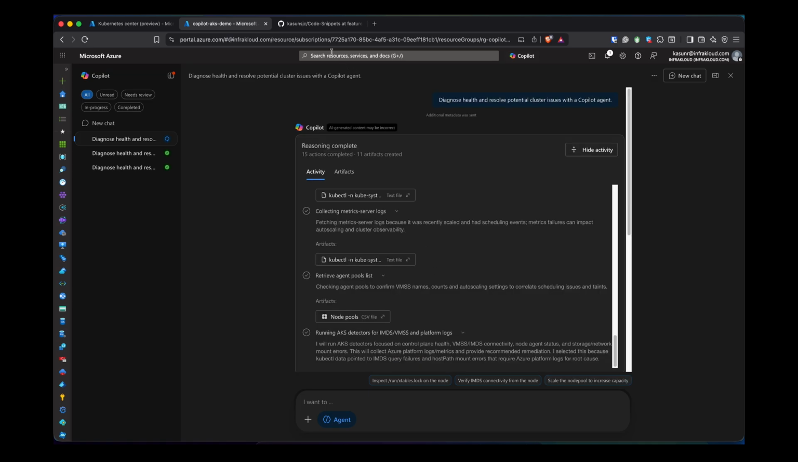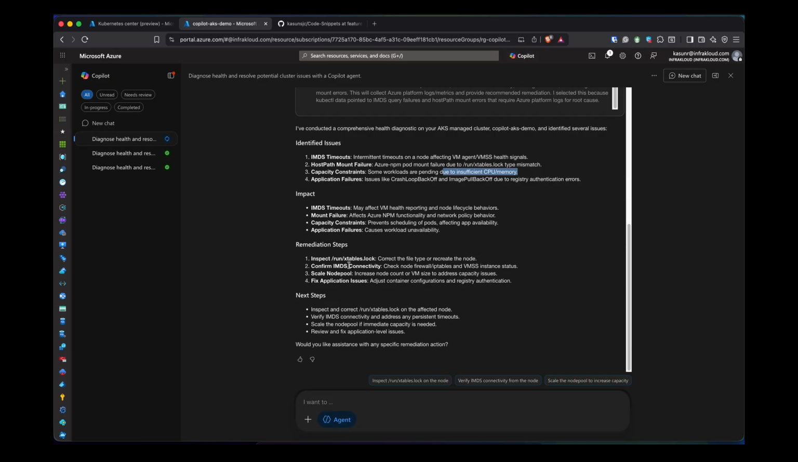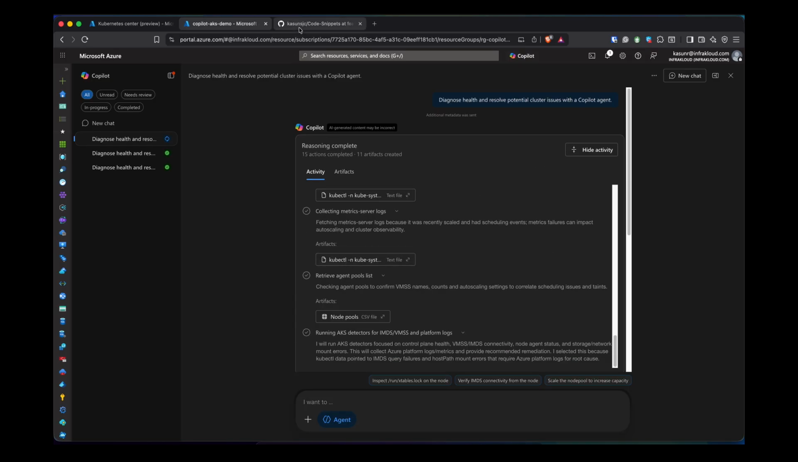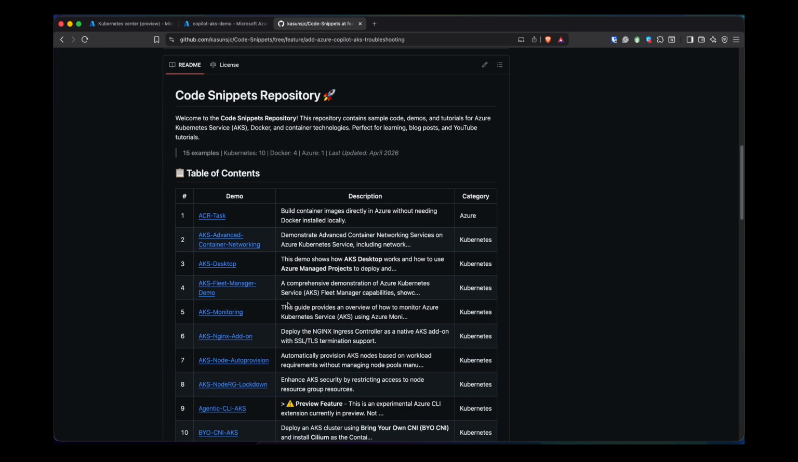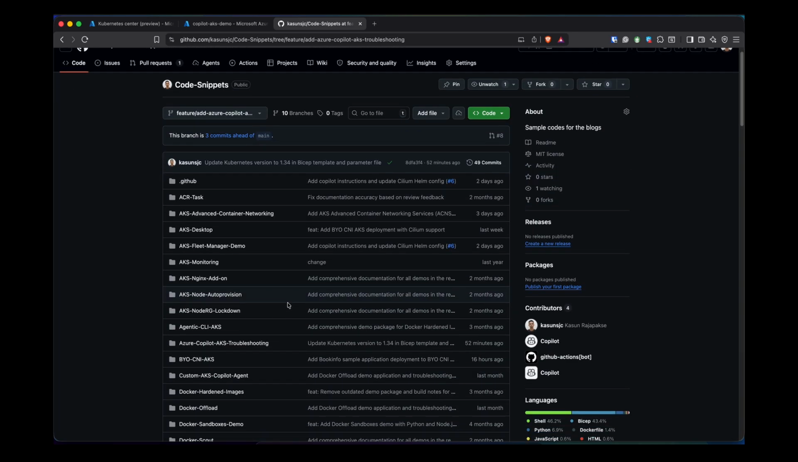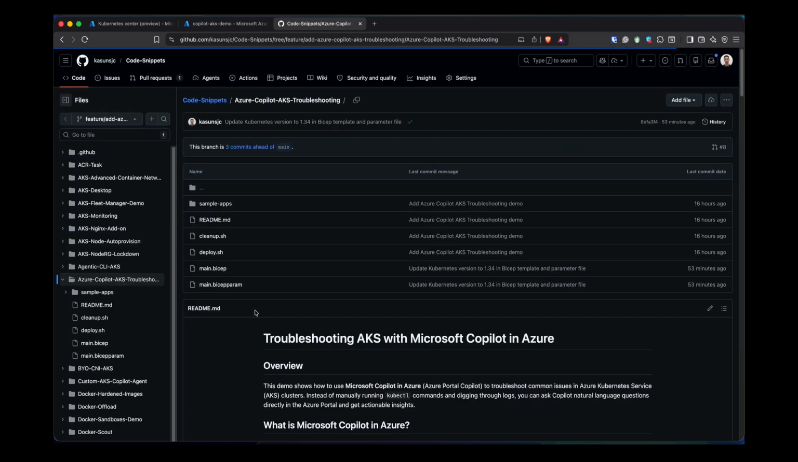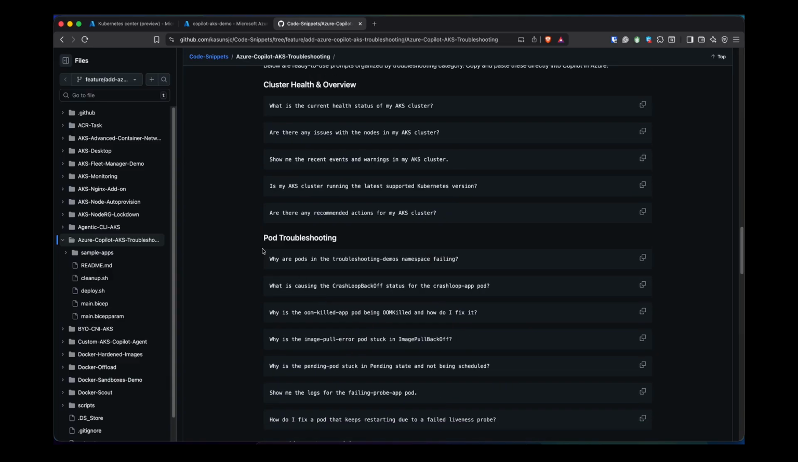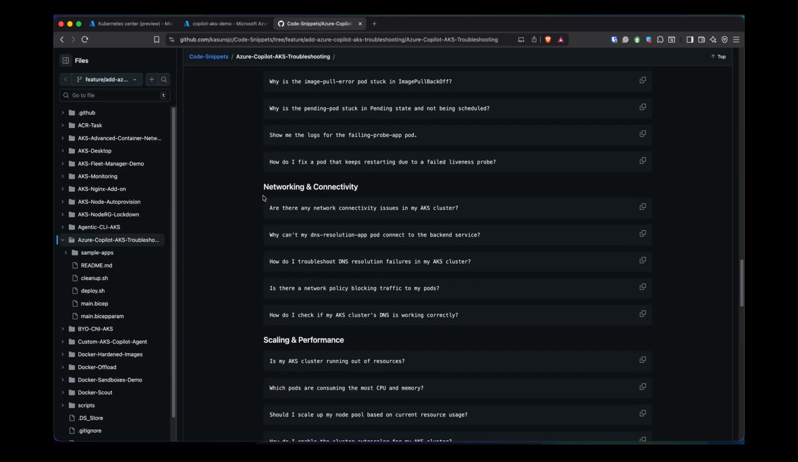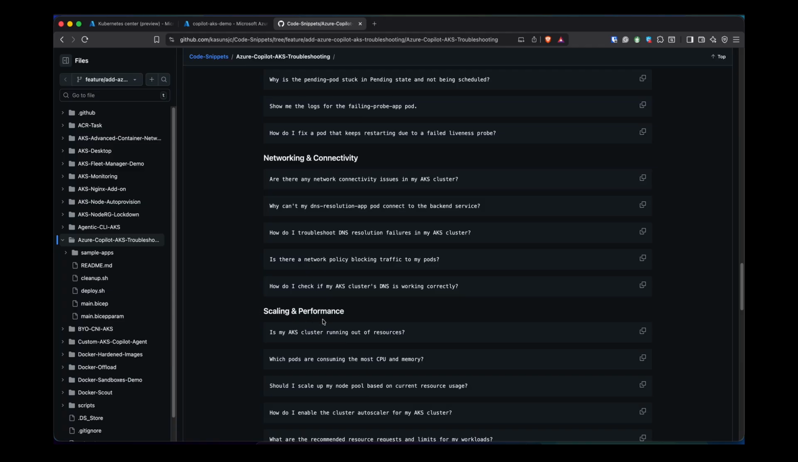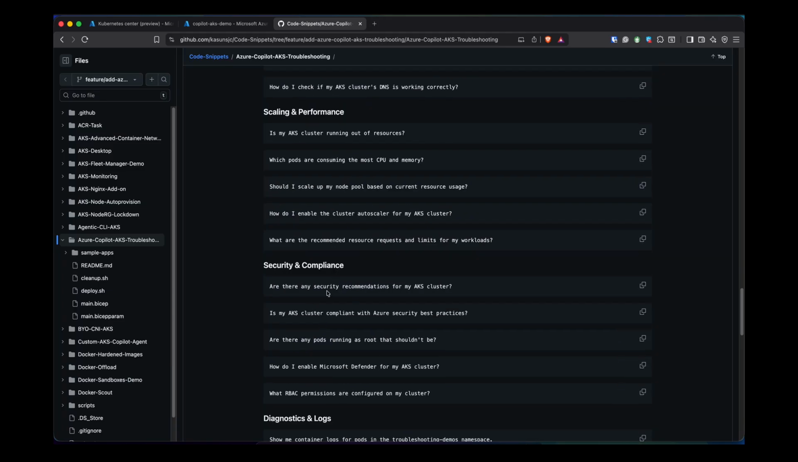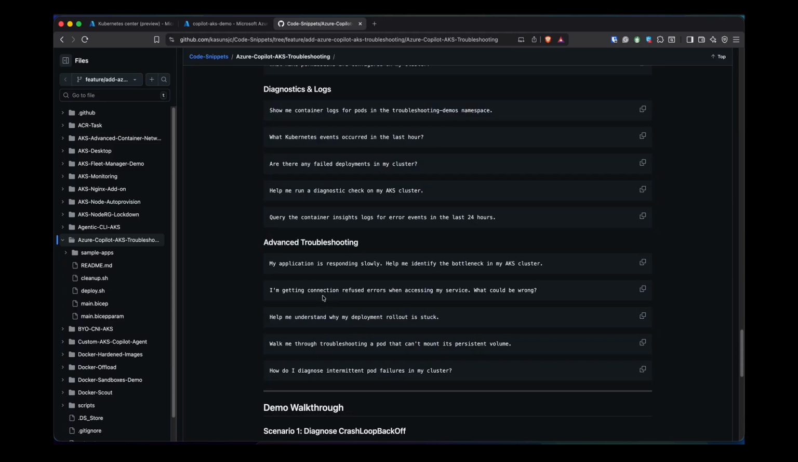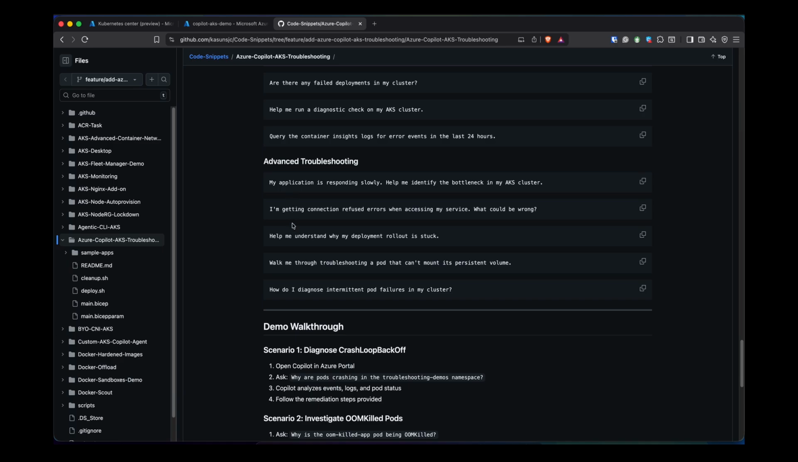Okay, now let's have some good idea about the overview, right? So we can use our own prompts for this. So for example, I will go to my folder, the GitHub. Then you can find different prompts for cluster, then for troubleshooting, then network connectivity, scaling and performance, security compliance, and diagnostic and logs, and advanced troubleshooting as well.